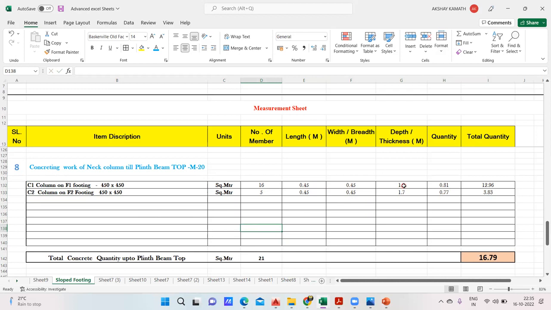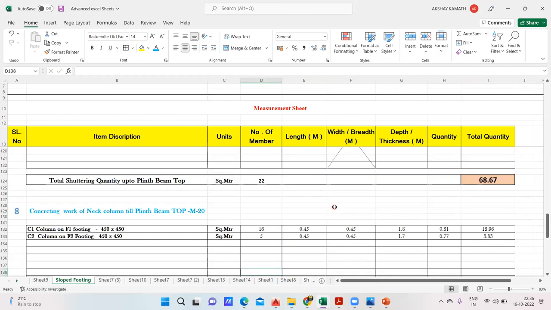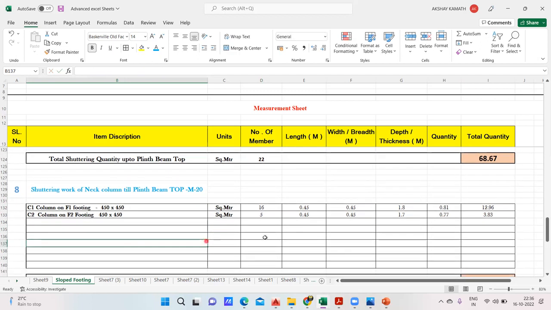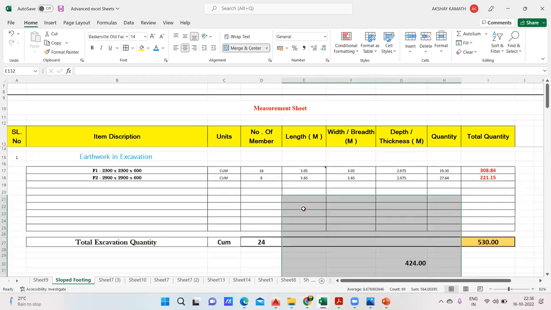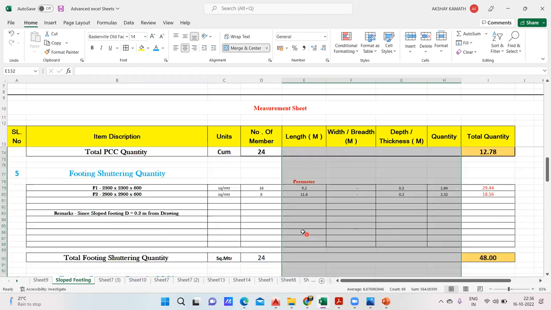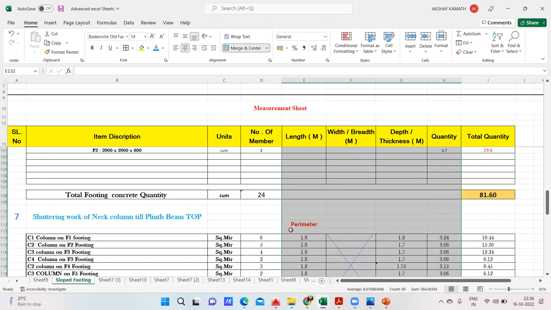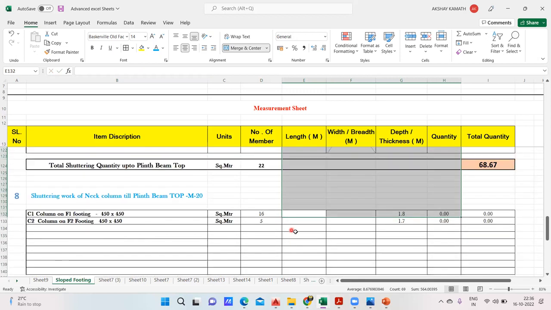Now coming to the, okay, I'm doing the concrete quantity, I have to go to the top. Wait, just give me a minute. Okay, here itself I'll change it. I'll write shuttering here, no problem. Okay, this is shuttering done. So I require the perimeter part now. This portion and this portion is of no use to me. So shuttering part, how we are going to do?